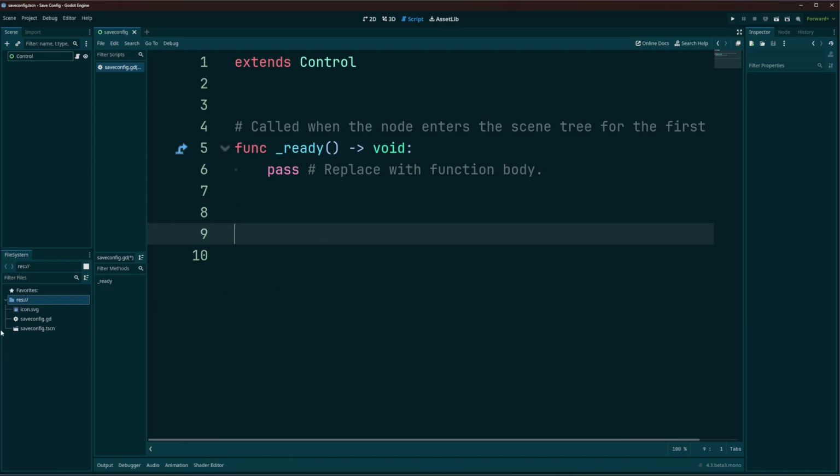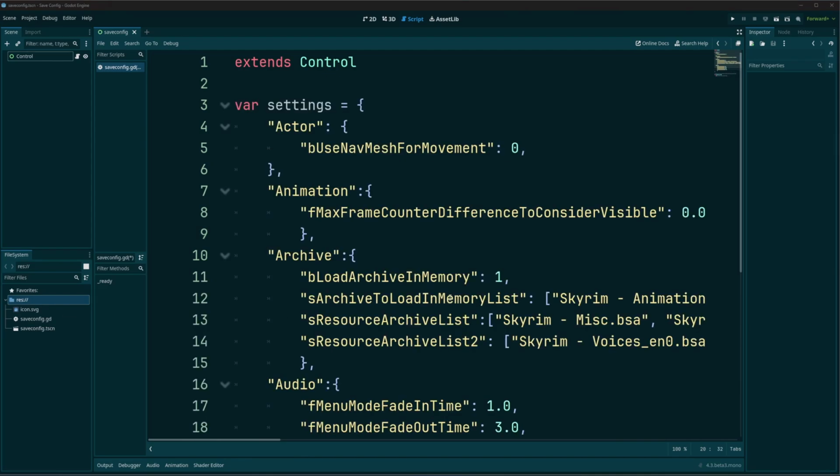All right, so just give me 1 second. I'm going to go ahead and create myself a settings variable. And this variable is going to be a dictionary. Okay, I've gone ahead and created my settings dictionary, and what I've done here is I've basically recreated the one from the Skyrim ini for us to take a look at.